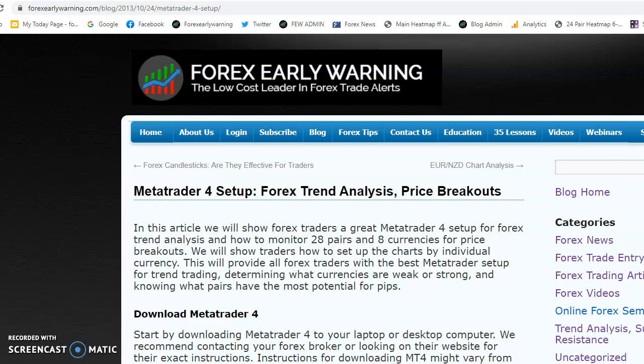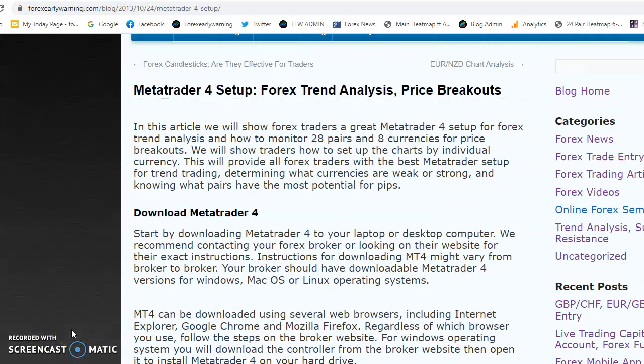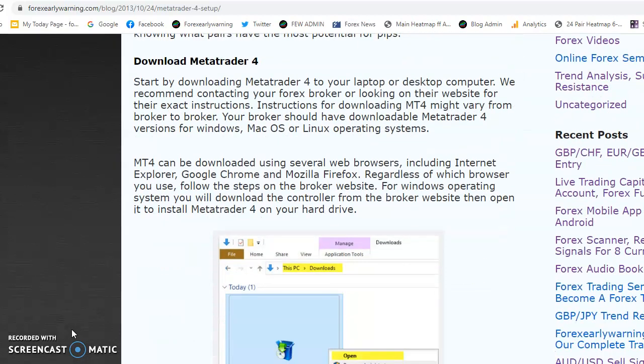Okay, in today's video, we're going to show Forex traders how to set up Metatrader 4 for trend analysis and price breakouts. So the first thing you want to do when you're setting up Metatrader 4 is download Metatrader 4, okay?